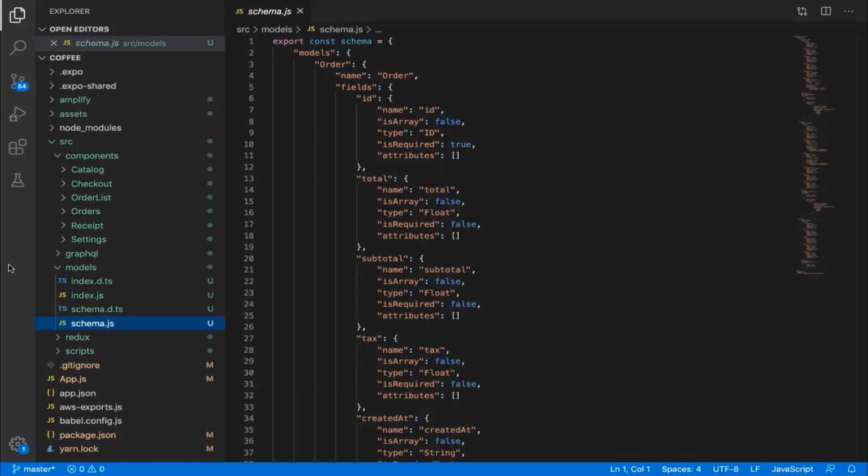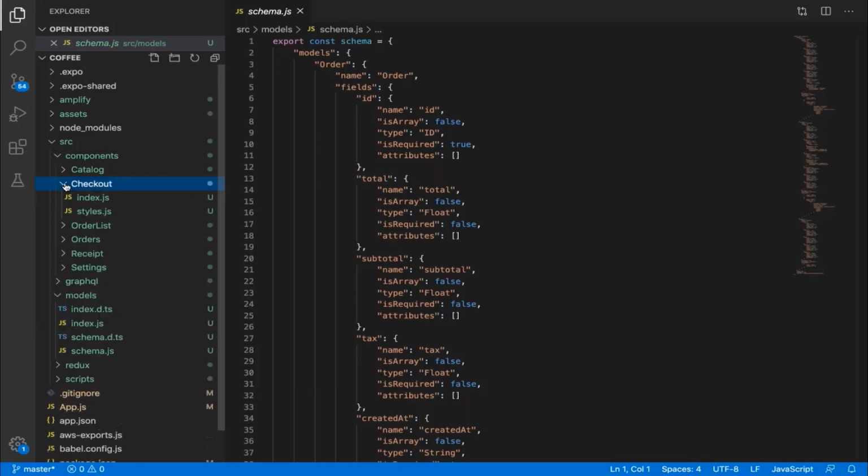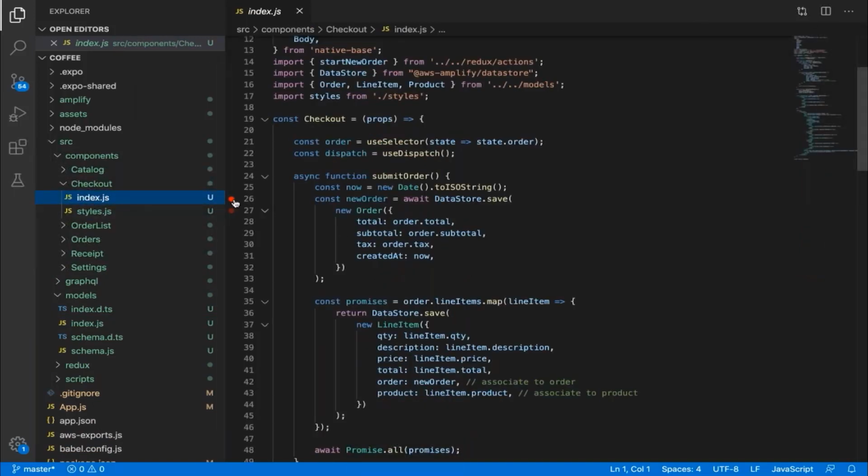So the next thing I want to show you is the save command in the DataStore API, which is on the checkout page. So when I go to the checkout source code, you can see this line of code. Every time I create a new order, I'm going to save an order object. And you can see here, I can declare the order inside the call. It's very simple. It's exactly the fields we defined in our schema, and it will be saved to the backend database.